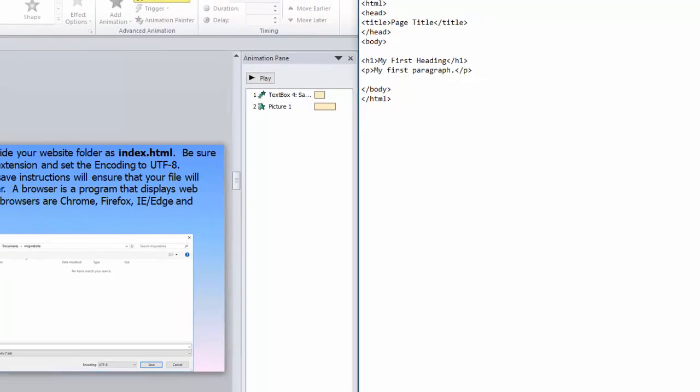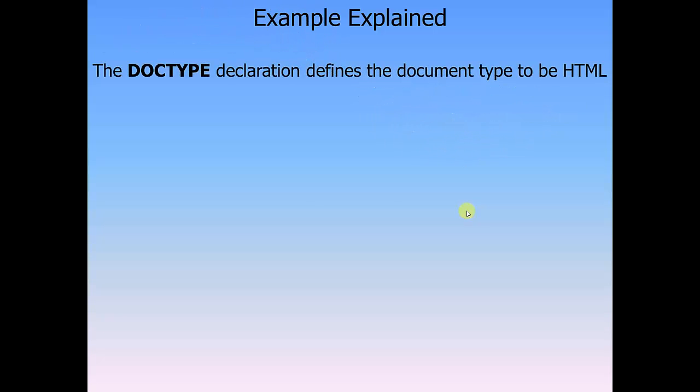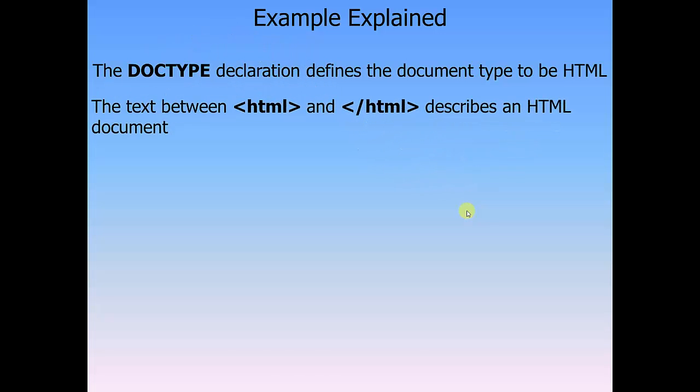Okay, now we'll go to the next slide and read that off. So we're going to explain the example. And you should be watching a video right now with your Notepad document next to you so you can look back and forth from the video to Notepad and see what I'm explaining. The doc type declaration defines the document type to be HTML. Kind of already said that. The text between the opening HTML tag and the closing HTML tag describes an HTML document.